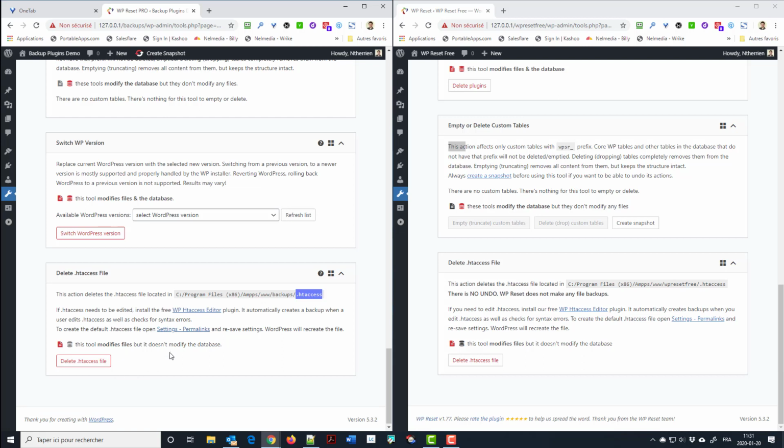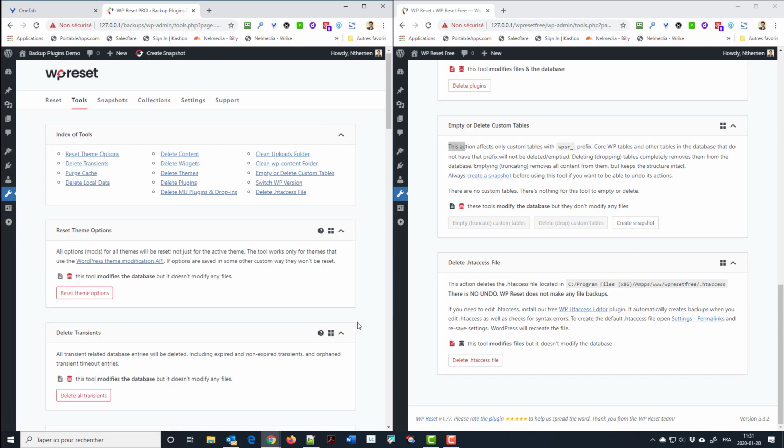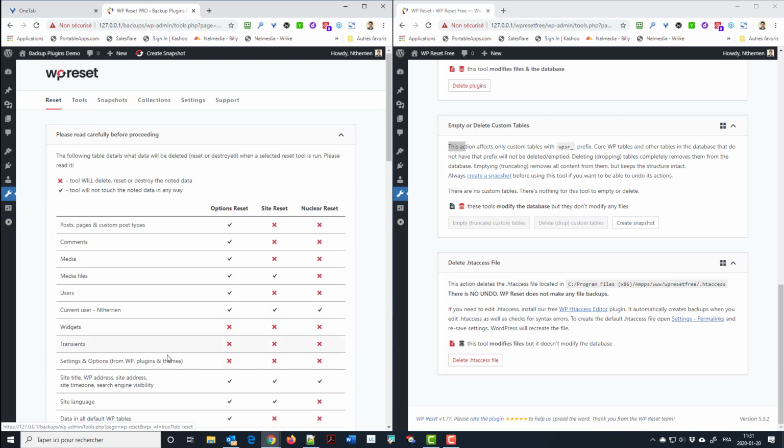WordPress will probably create one for you, but if not, you simply go into the settings permalink and you resave it, and it's going to create a new Htaccess file with just the basic features of WordPress. So a couple of lines, in other words, for the permalinks. So it will delete it, not reset it or things like that, but you can easily create a new one by doing this settings permalink and resaving that. So that's the individual tools, and sometimes it might be easier to just, for example, delete all your plugins than to reset the entire site.